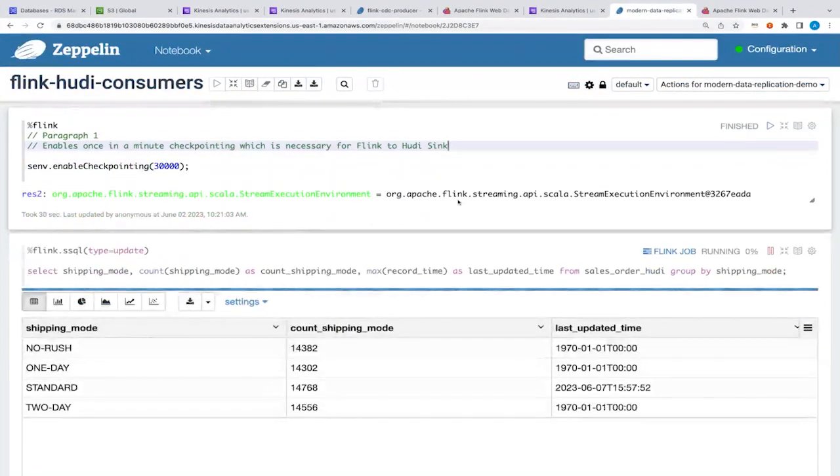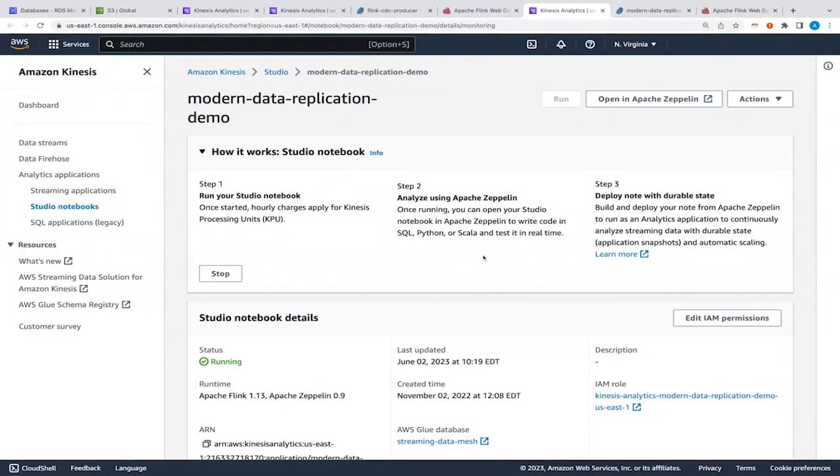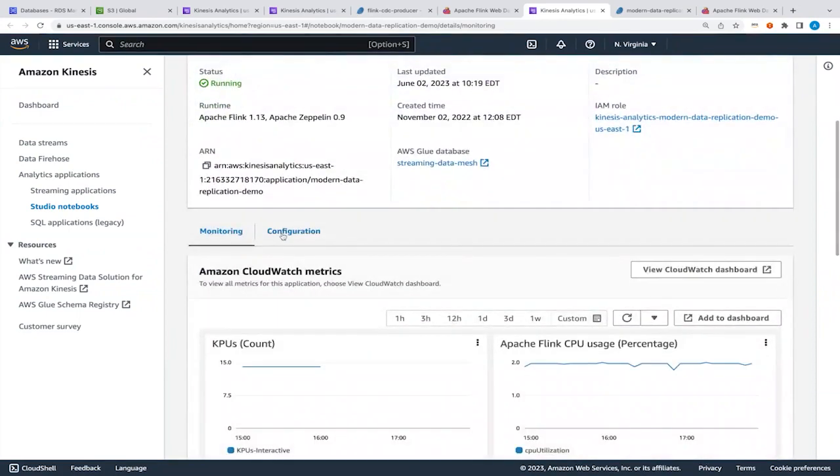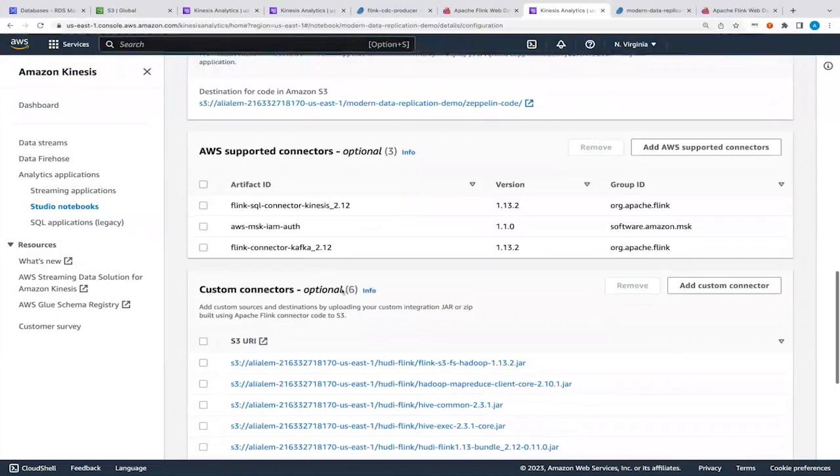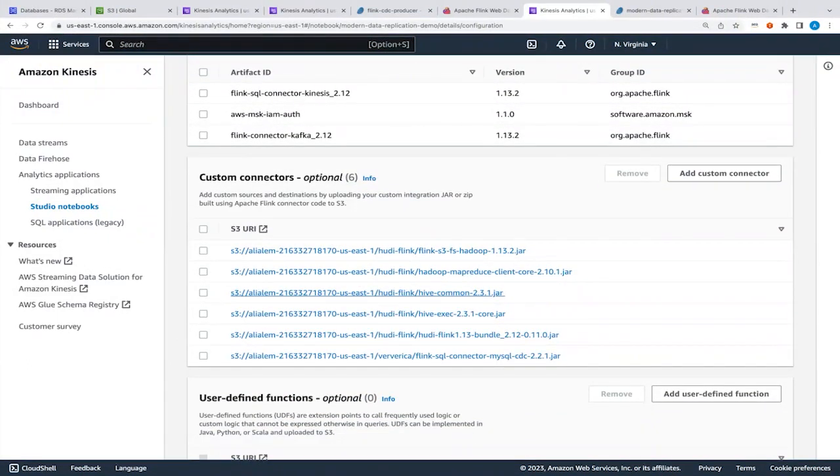Once that is shared, the data consumer uses a completely different notebook. This notebook runs on another Kinesis Data Analytics application, which basically has the same configuration as far as the custom connectors go. These custom connectors, again, will be needed because we need to read files in Apache Hudi format, and we need to provide these Java archive files or jar files in order to be able to use the Hudi connector.